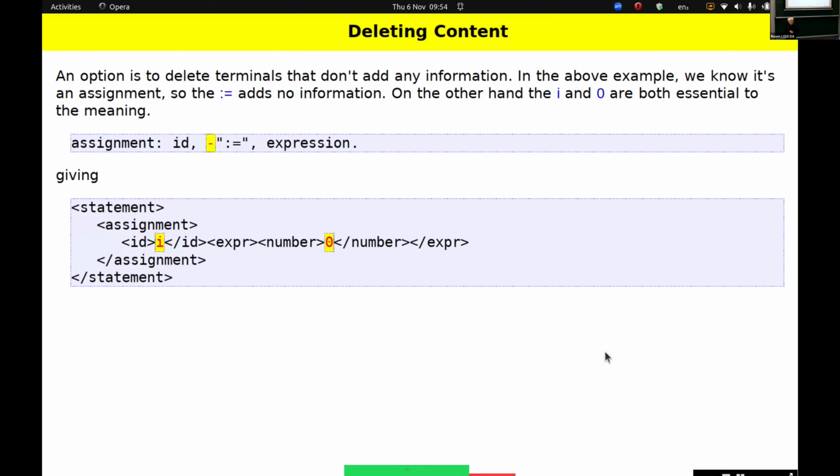One option is to delete terminals that don't add any information, that is, that only add structural information but don't add any semantic information. So in the example that I just showed you, an assignment, we now know it's an assignment, and that's because it had a colon equals in it. So we can delete that colon equals in the serialization, so that we get only the information characters, which are i and 0, which are semantic information and not structural information.